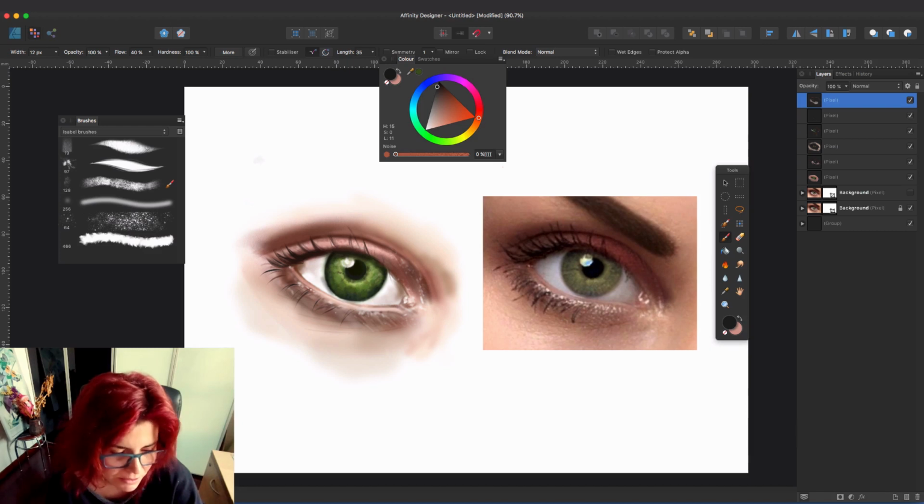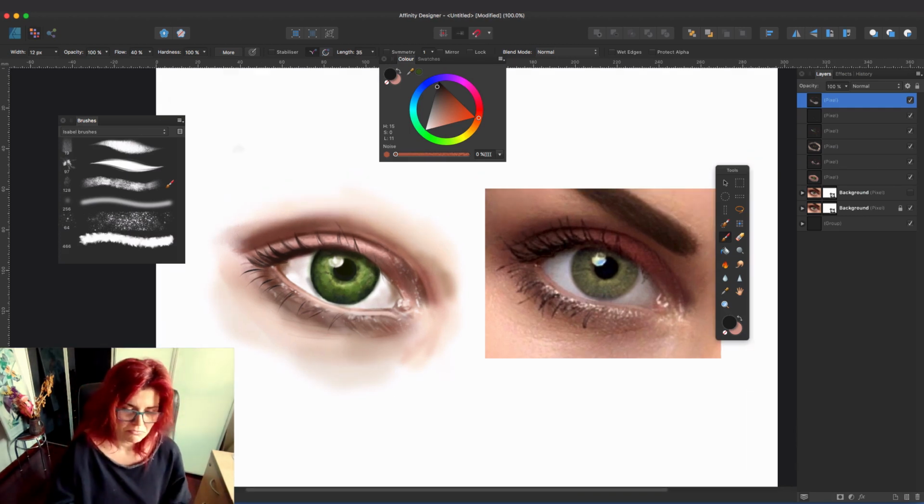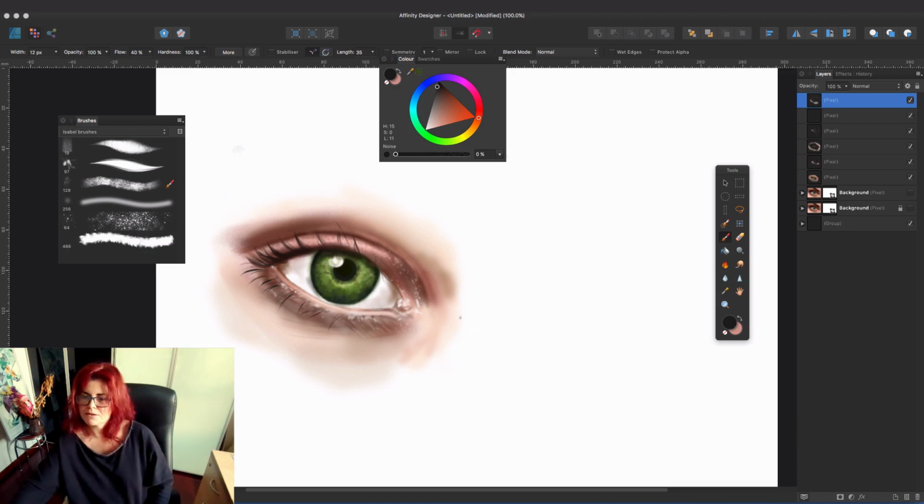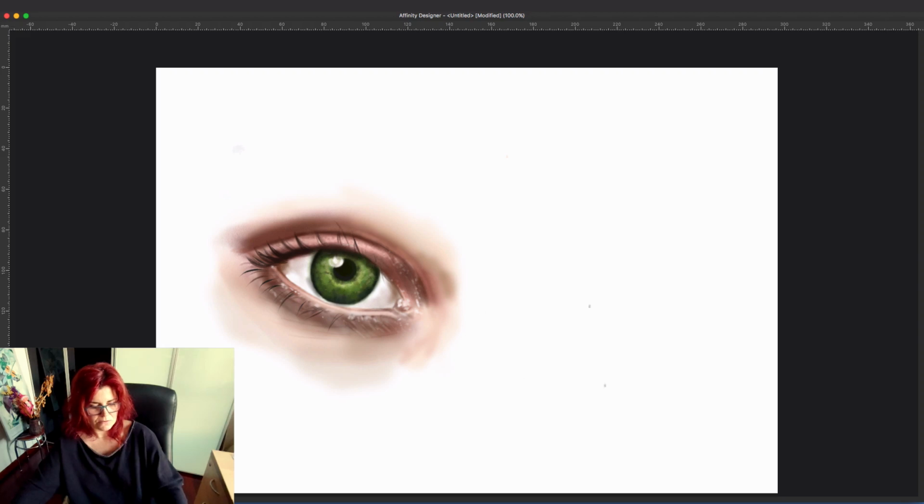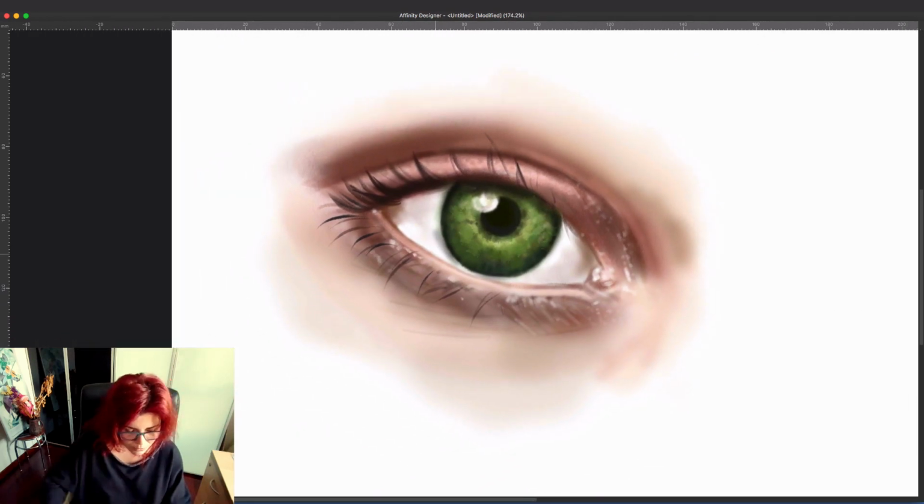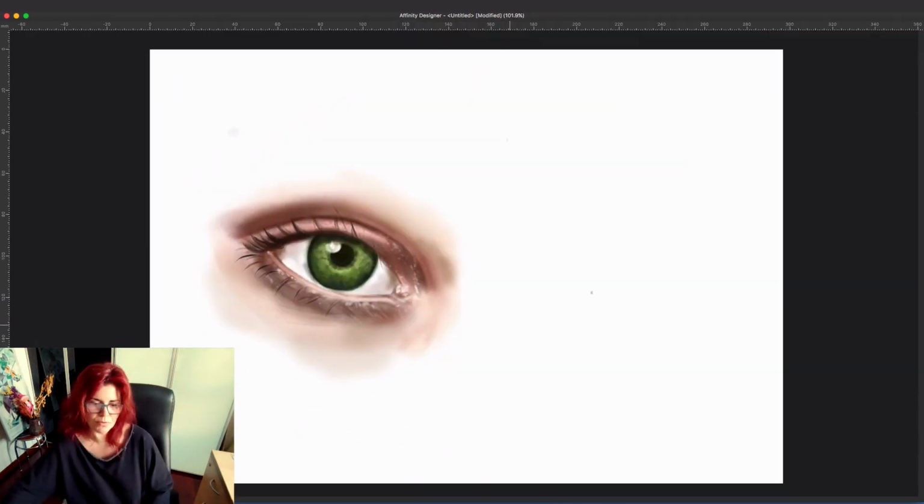I think I've given you some tips on some of the things I do. And yeah, let's see. And that's the eye. Not too bad, not too bad, not too bad. Not perfect, but not too bad.